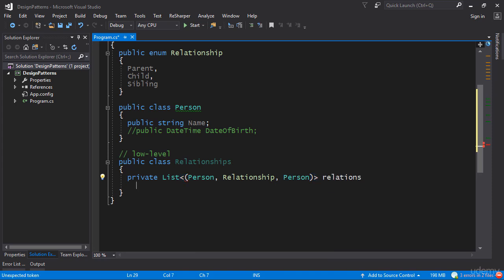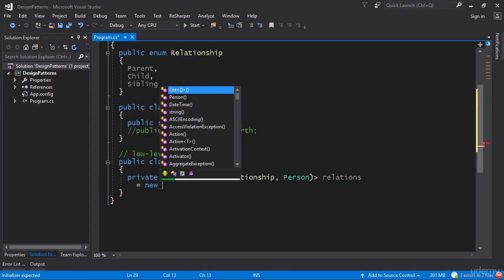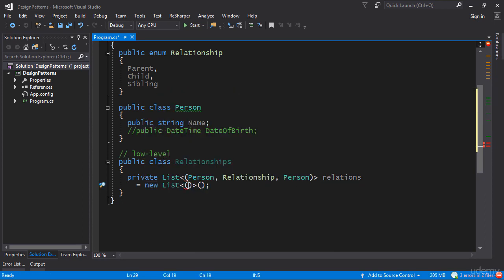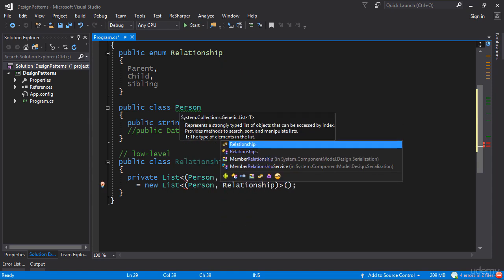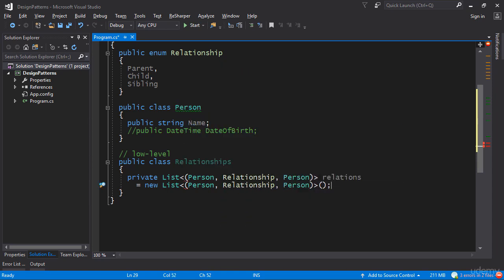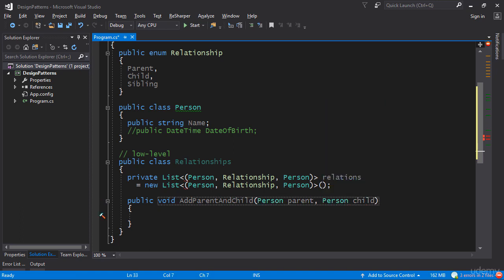Let's go relations, and I'm just going to initialize it with a new list. Let's try and do it this way. So person, relationship, and person again. There we go. So this is a set of relationships that we have at a low level, and what we can do then on the low level is we can define some sort of API for actually adding a parent and child relationship. So I'm going to do it very crudely. I'll have add parent and child, and here I will have the person parent and the person child, and I'll just duplicate the data. Not something that you do in a typical database, but something that is very popular in today's design when you just duplicate data for the purposes of speed of access.